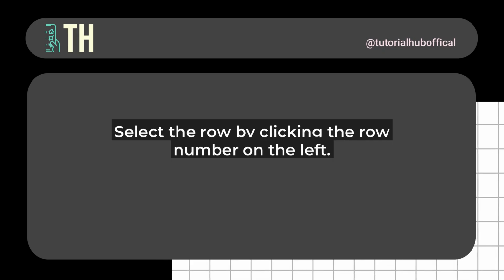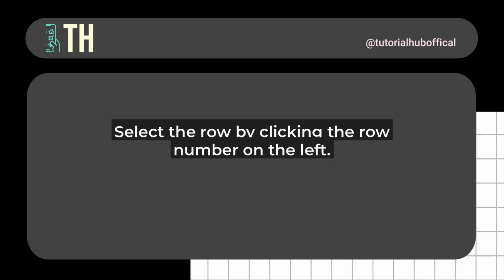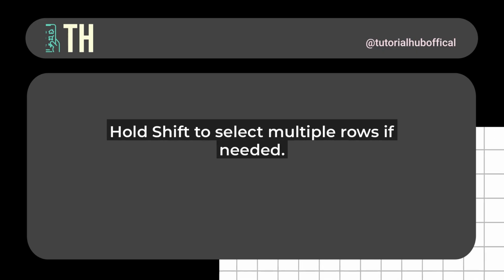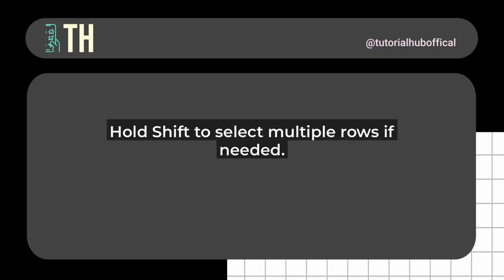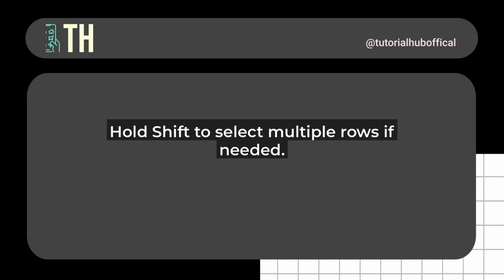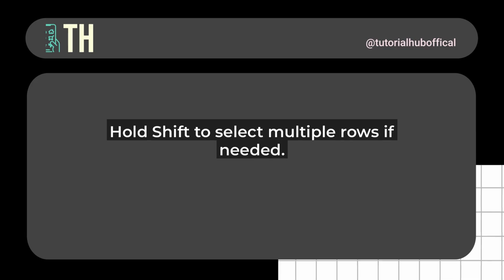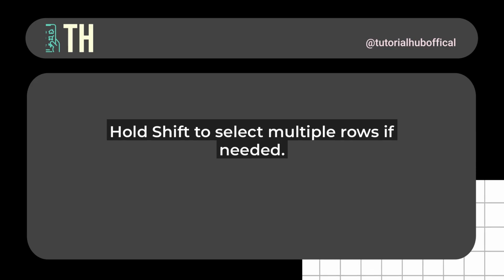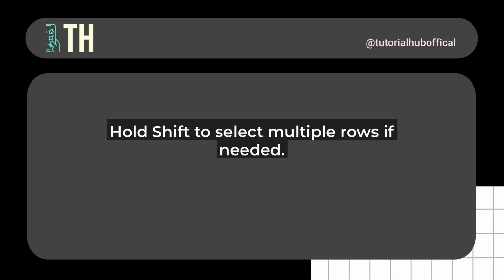Once your row or rows are selected, look for the row height options. In Smartsheet 2025, you can either use the quick drag method or go through the menu. For the drag method, hover over the bottom border of the selected row until you see the resize cursor. It looks like a double-headed arrow. Click and drag up or down to your desired height. It's intuitive and gives you precise control.